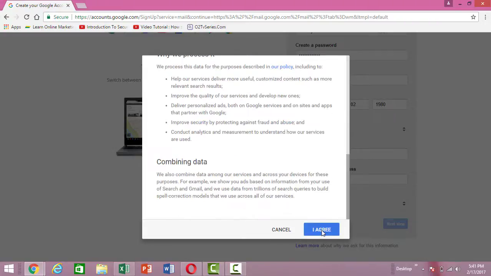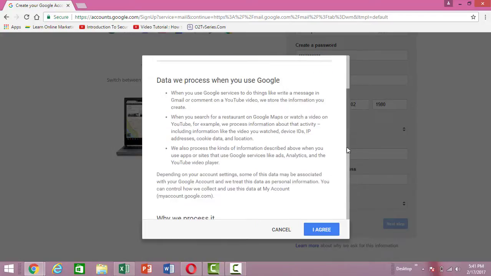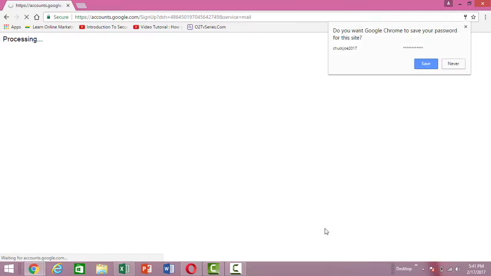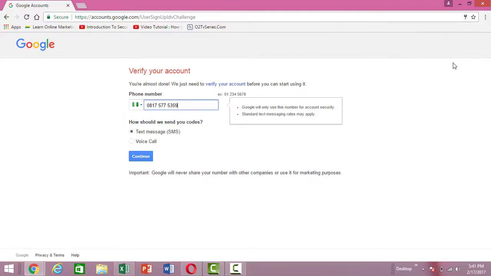If you have the time, you can go through these agreement terms with Google, and then you agree. And this is an option to save the password. You can choose never, or if it's your personal system and you know it's a personal system, you can decide to save your password. But if it's a system that you share with others, I would advise you not to save it.